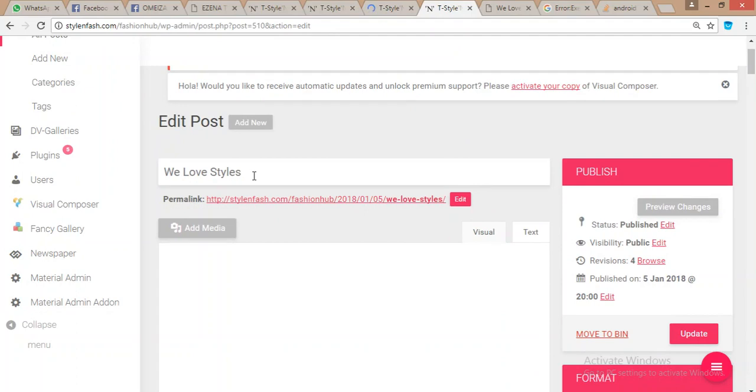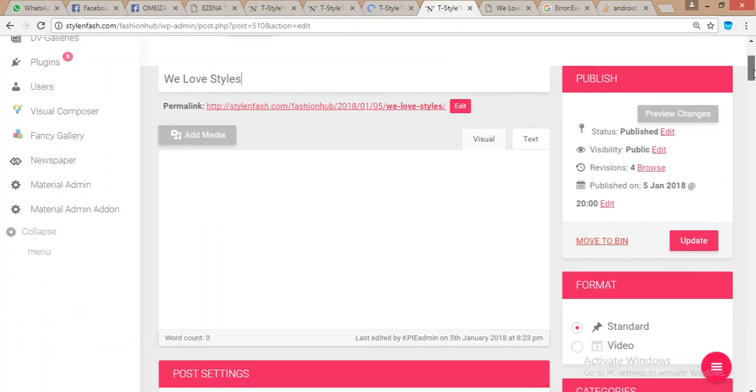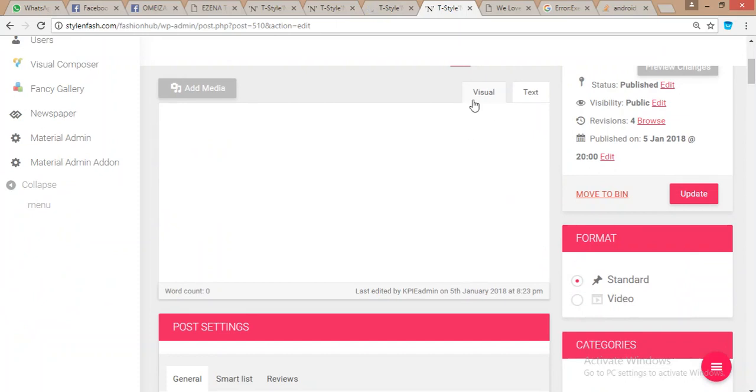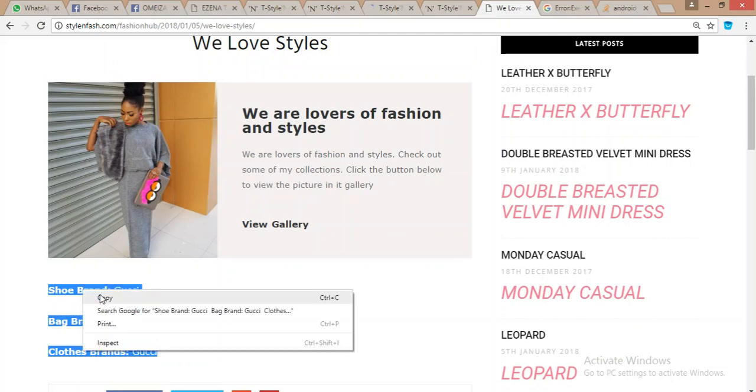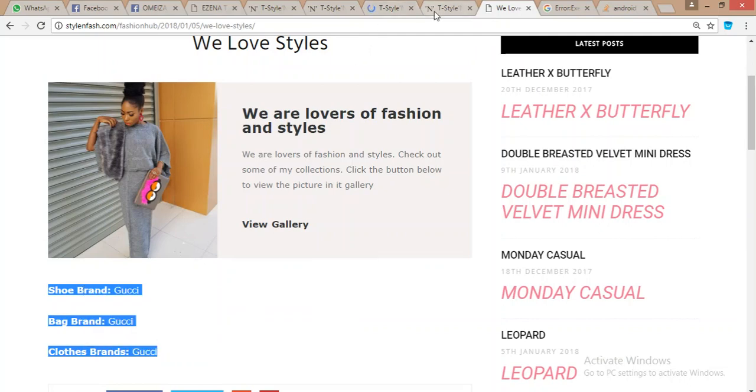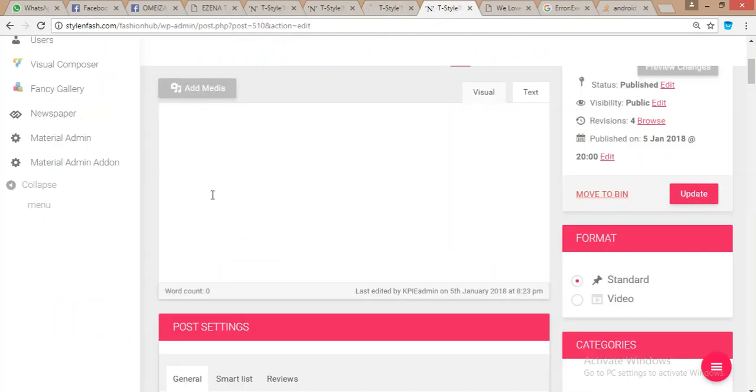You now give your post a title. I'm just using this as an example. It could not show Gucci brands and so on. But what you can do is simply copy this at your own time and paste it. First of all, here where you're supposed to put the content of your post, put that short code here.